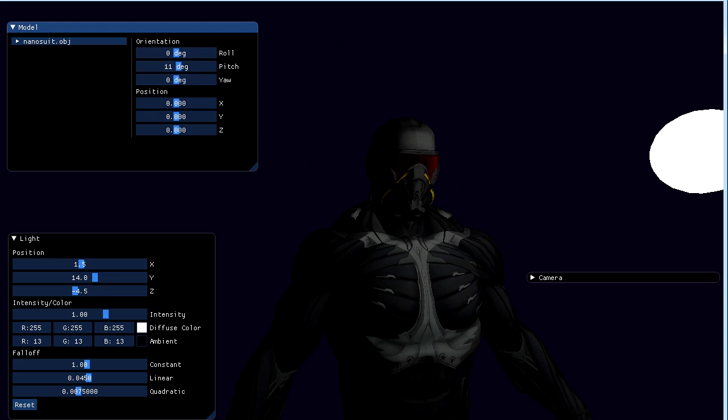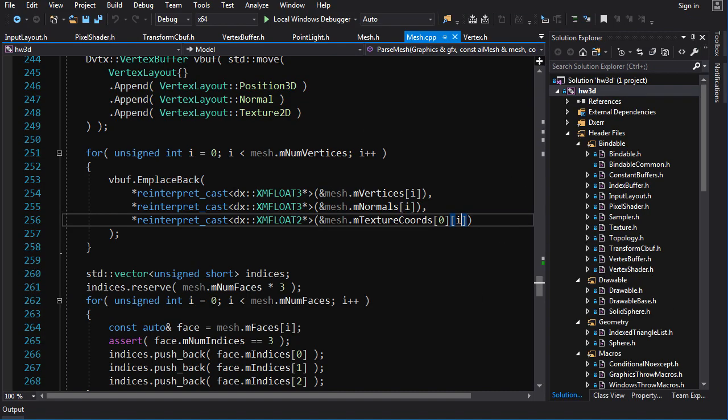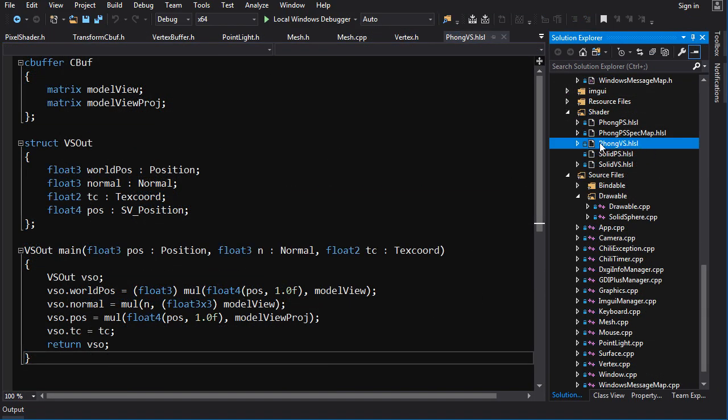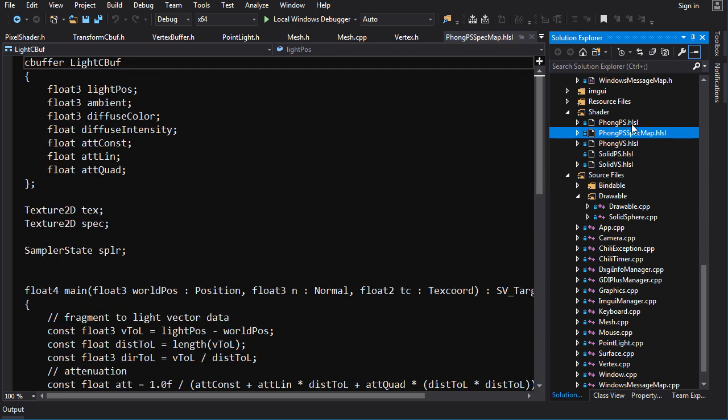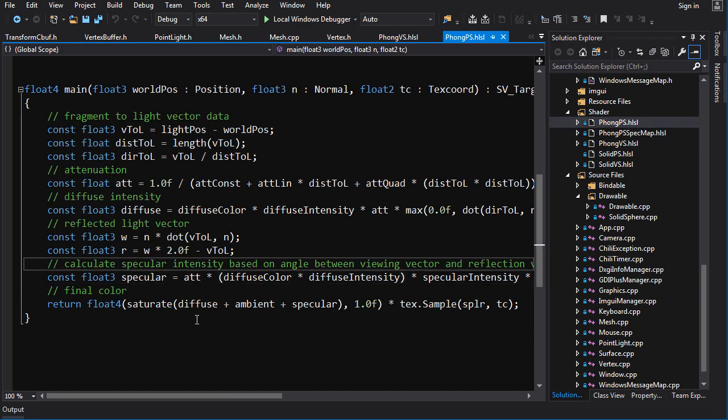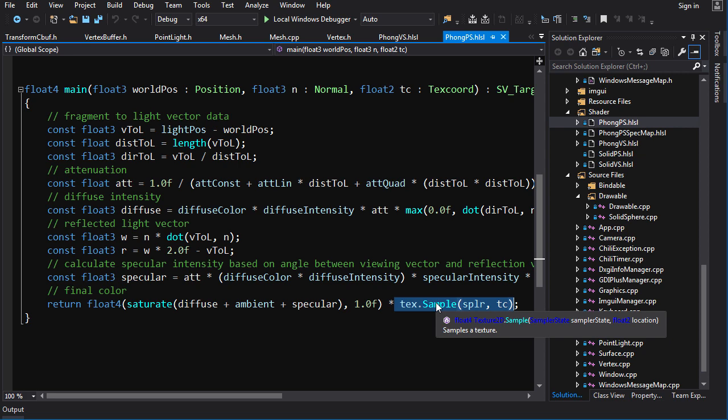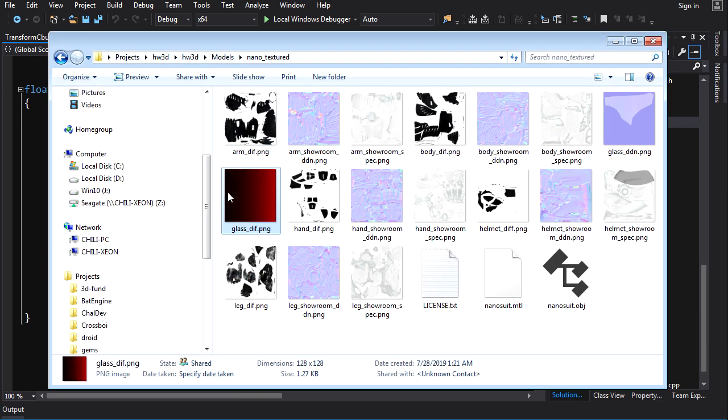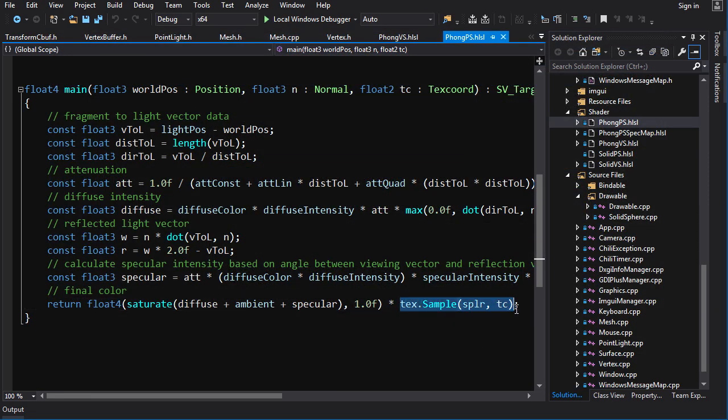Why is that? Well, if we look at the shader, we can see right away what the problem is. So the shader we're using is the Phong Vertex Shader, the Phong Pixel Shader without the specular map. And we can see here that we take the diffuse, the ambient, and the specular, and we multiply them all by the diffuse texture. But if the diffuse texture happens to be black, which as you can see here, it is black in the middle of the visor, all that color is going to get multiplied by 0, and you're not going to see anything.